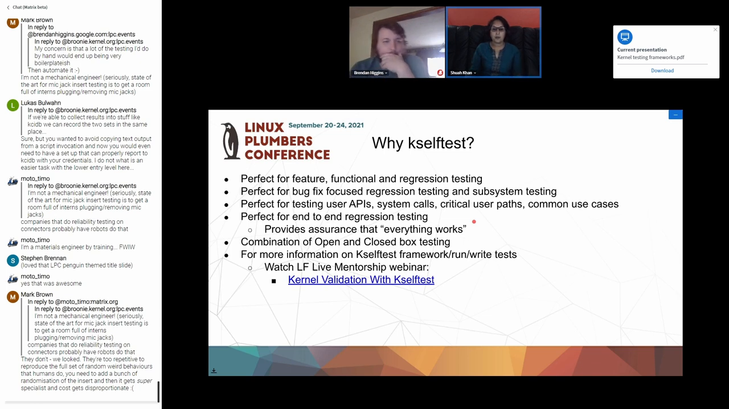So it is perfect for end-to-end regression testing, and it kind of gives a feel for, well, hey, everything is working. At least some of the critical error paths we are testing, and any of the success paths we are testing. And I consider this a combination of open and closed box testing. For more information, you can take a look at this detailed information. There is a webinar that I did a few months ago. You can check that out.